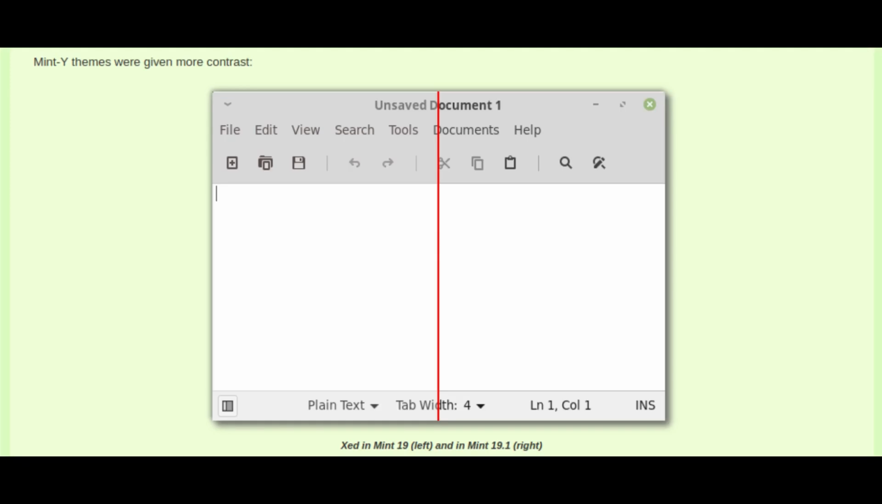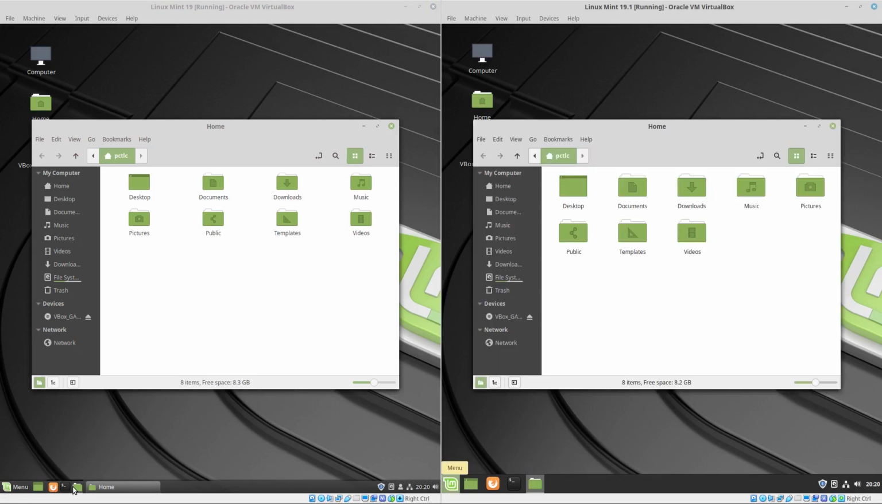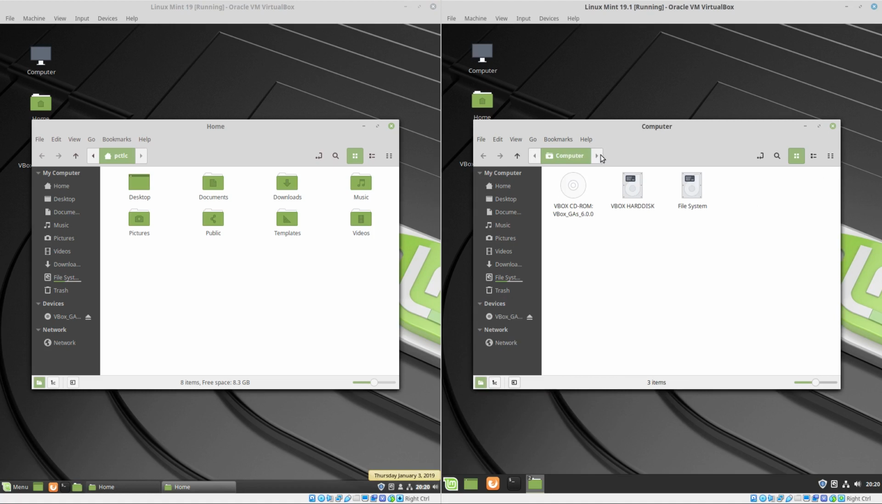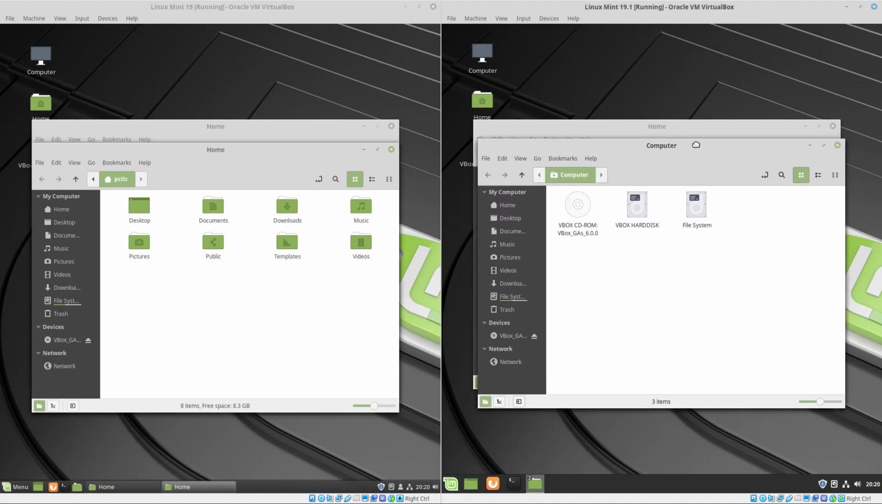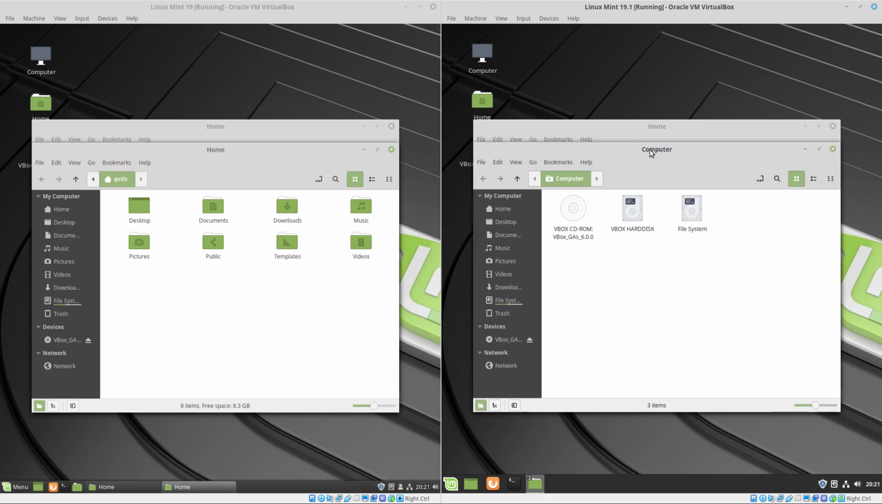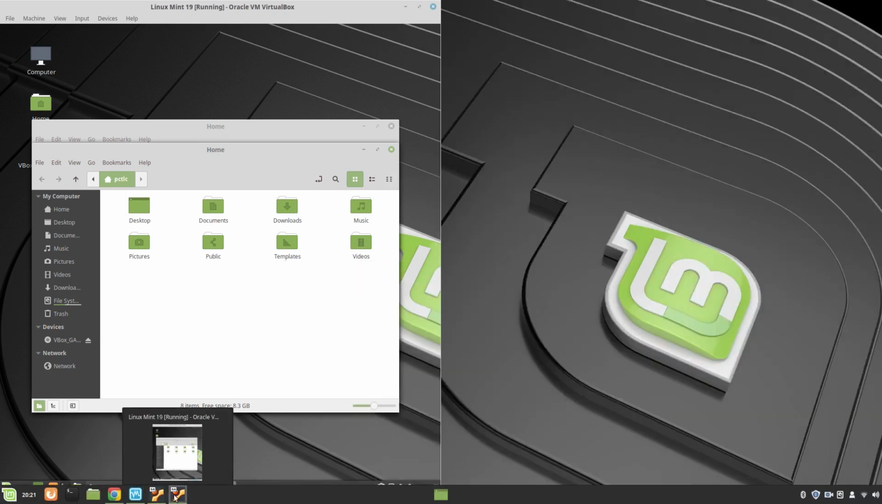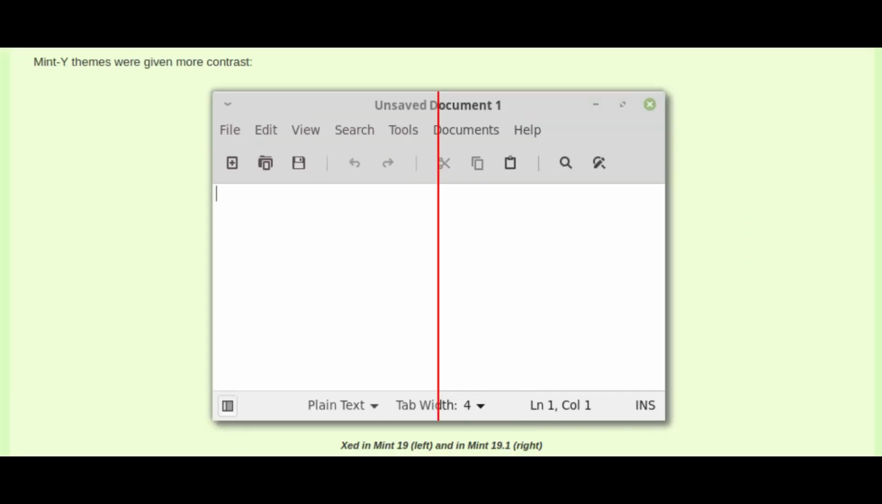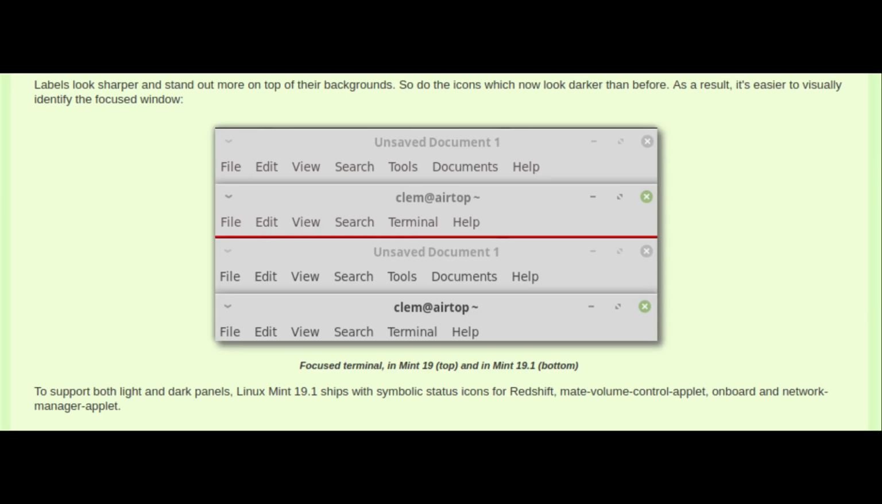Mint-Y themes were given more contrast, and what they're talking about there is, so let's open up Nemo and let's open up two lots. Okay, so if we have a look at the little word here, and also probably the menus as well, the fonts in the menu, and these little icons here are just a bit more crisp. This has a bit more pop in it, as you can see, compared to here. So you can sort of see the screen in focus a bit better than this one here, because there's not a lot of pop in that one there. So that's what they're talking about there, as you can see in that description there and there.